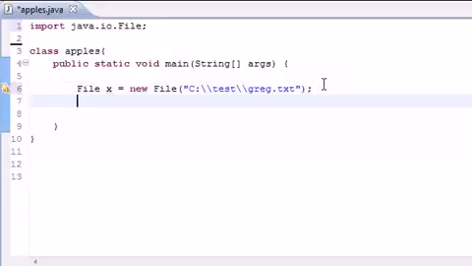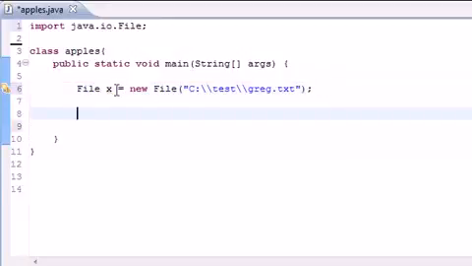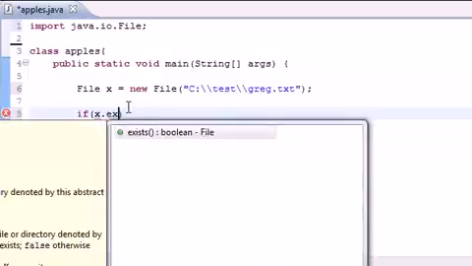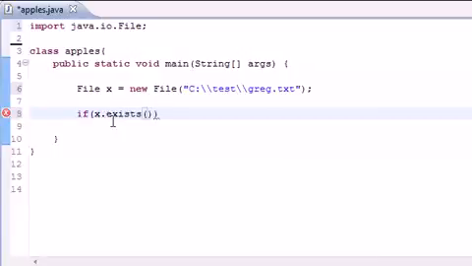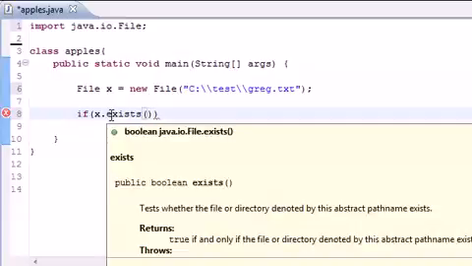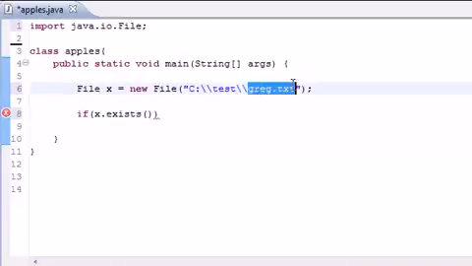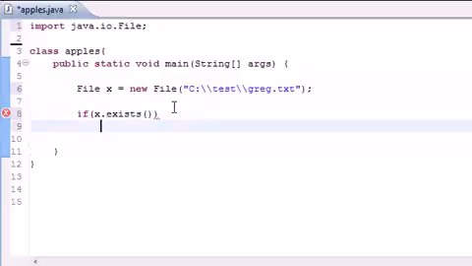So now that we have this file that is stored in the variable X, we can do a couple things to it, and what we're going to be doing in this tutorial is simply check if it exists. So along with many of the built-in methods, we can do if X, what we just did, dot exists, and we'll just shortcut it right there. If X exists, and if we hover over this, it says test whether the file or directory exists. So if greg.txt exists, then what do we want to do?